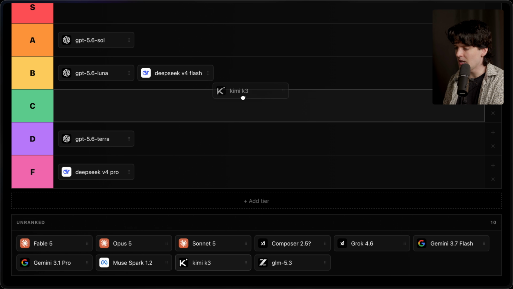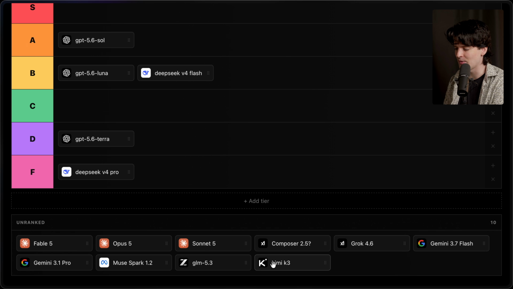Kimmy K3 blew me away when I tried it. It was the first time I had an open weight model that I felt like could actually do my end-to-end work, like longer, complex tasks that required touching a lot of things and staying on top of stuff. It also has surprisingly good taste around design, and it has vision that is really, really good. Its ability to pick the right pixels and images and stuff is genuinely impressive.